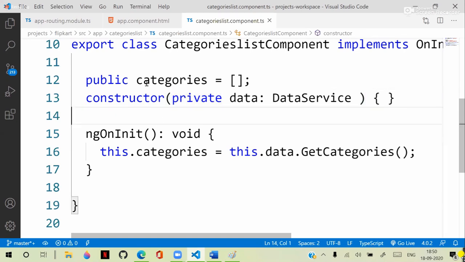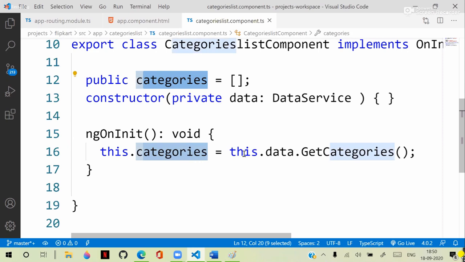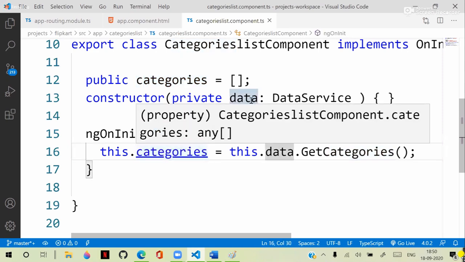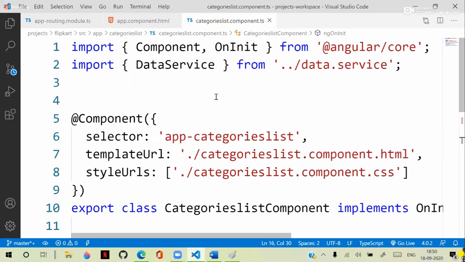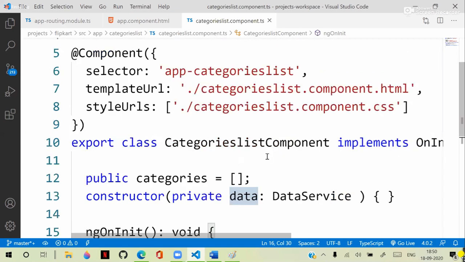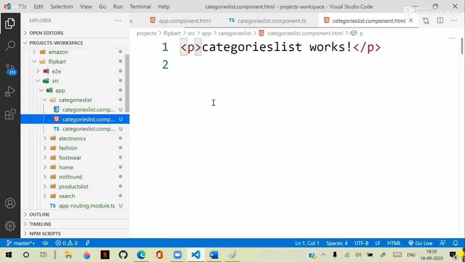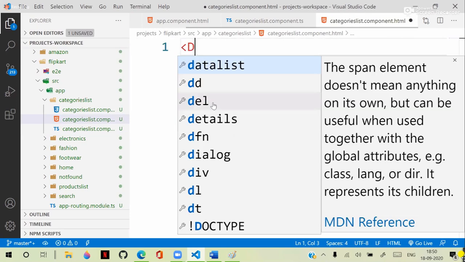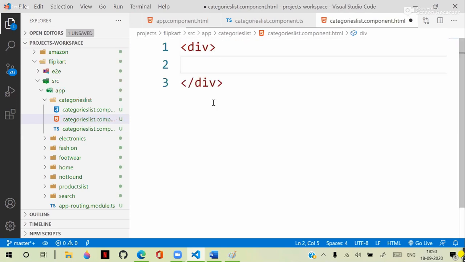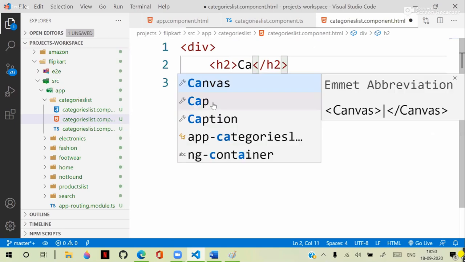Okay. Now this categories array contains list of all categories. Fine. Now we need to display the categories. So then let's go in the HTML. Here we want to display the list of all categories. So what categories are there we want to display? Then I just keep a heading categories list.